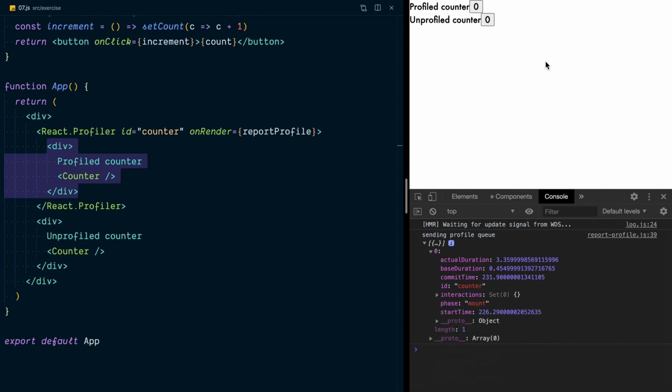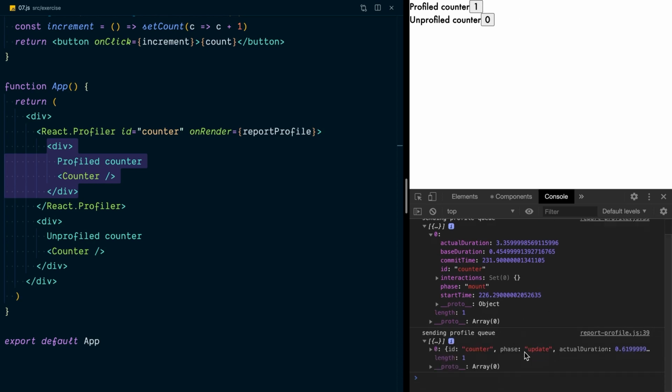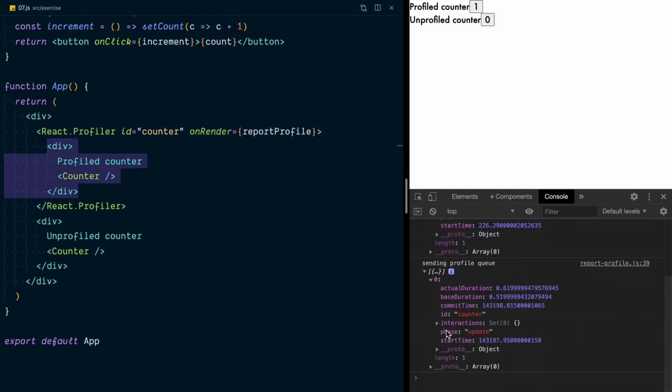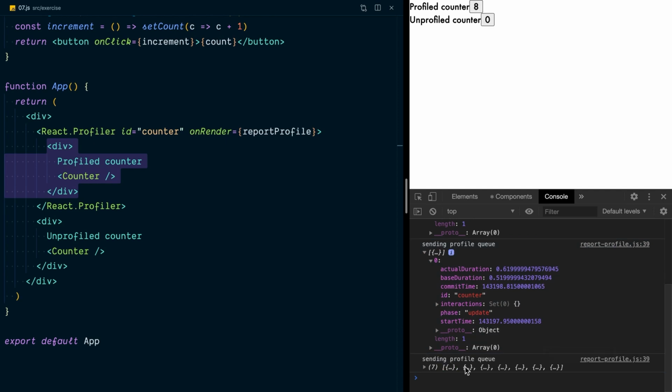So if we do an update now, we just click this. That's going to add another item to our render queue here that we send to the backend. And this time the phase is update. And here's when it started based on when we started the application. And here's our actual duration and the base duration here. And then of course we can do a bunch of updates here, and all of those will get sent to our backend all at once.